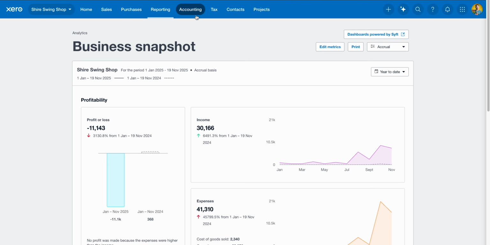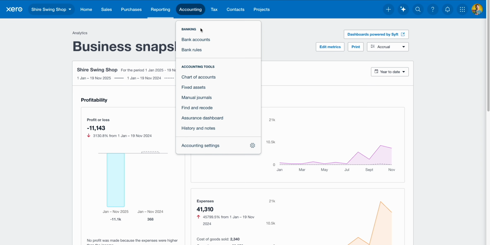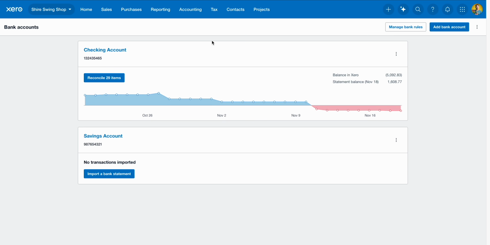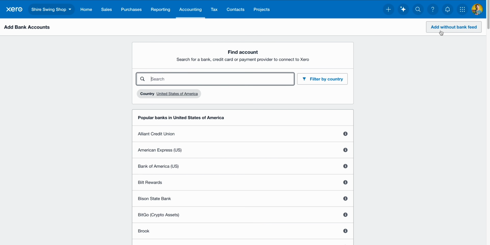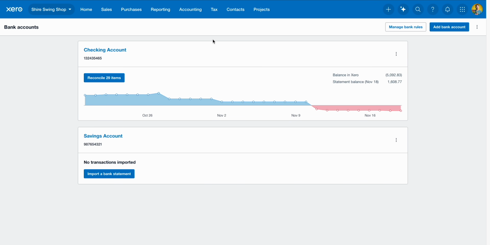Okay, over to the accounting menu. This is the home of your bank reconciliation. If you click Bank Accounts, then you can see all your connected accounts. Here we have one checking account and one savings account. To add a new one, press Add Bank Account and follow the steps. When you've done this, Xero will automatically pull your transactions into the bank feed.